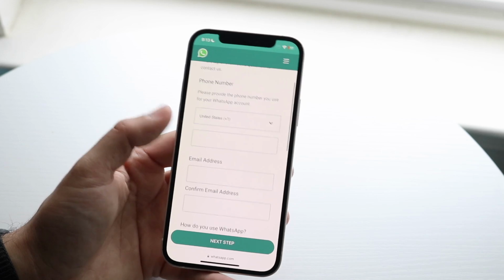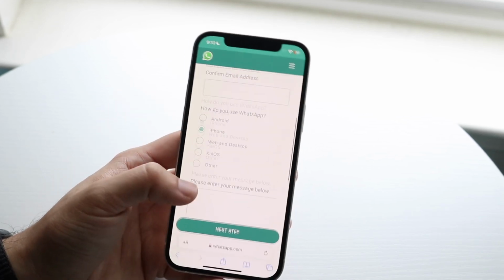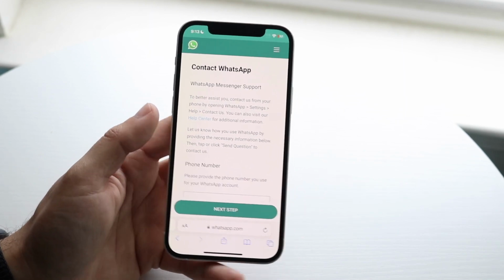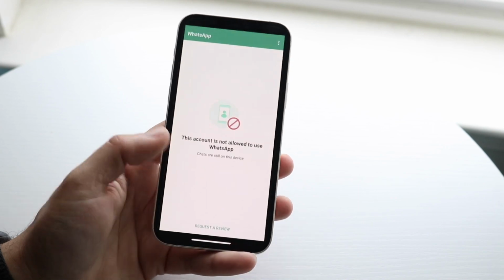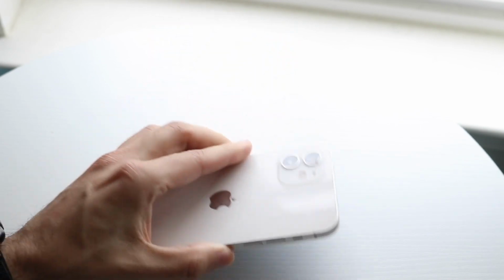And then you'll be able to provide your information. You can put your phone number, your email address, whatever. Make sure it's the same information as that WhatsApp account. You have to use the same information. I'm sure if you're not, then that's probably not going to end up working. Or like I said, you can just click request a review right there, and that might end up fixing it too. So those are a few different ways to go around it.